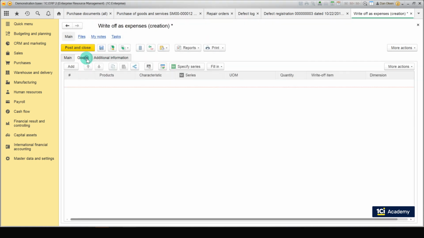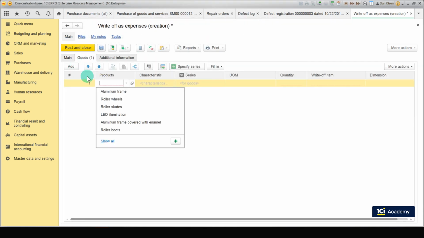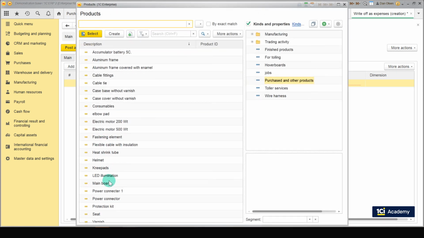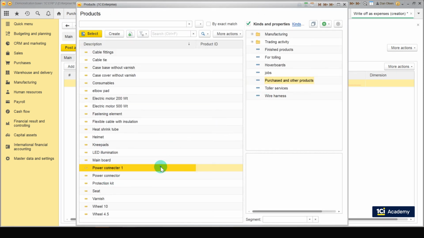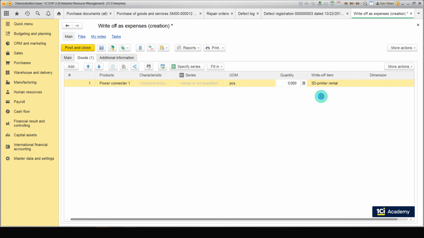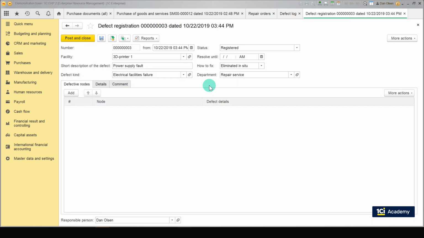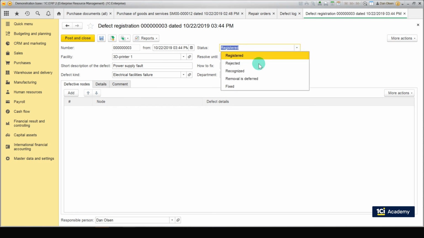Now go to the Goods tab. Add a product named Power Connect 1. Set quantity to 1 piece. Set write-off item to 3D printer rental. Great! Now post and close. Let's go back to the defect registration document and change the status to fixed. Great! Now post and close.